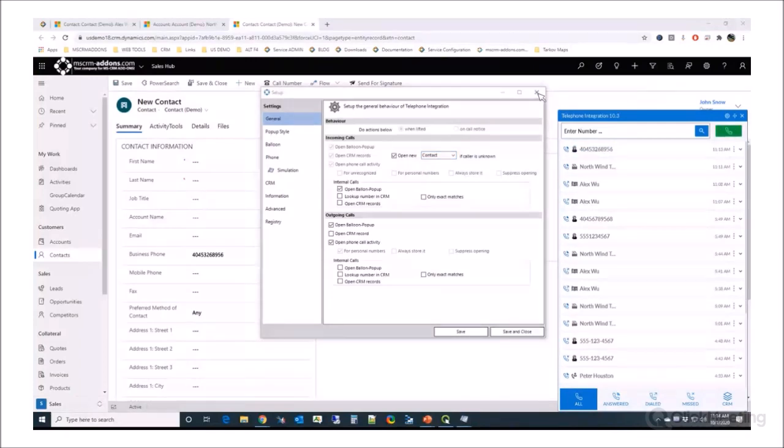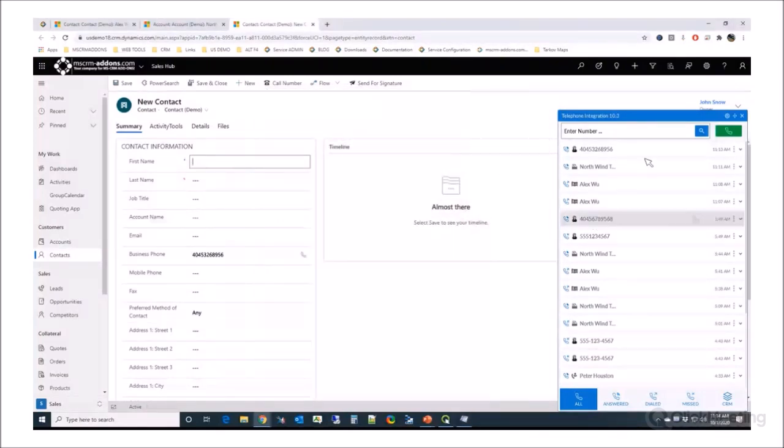So let's see here. That basically brings me to the end of the demonstration of this and the new UI, things that you can do in the new UI.